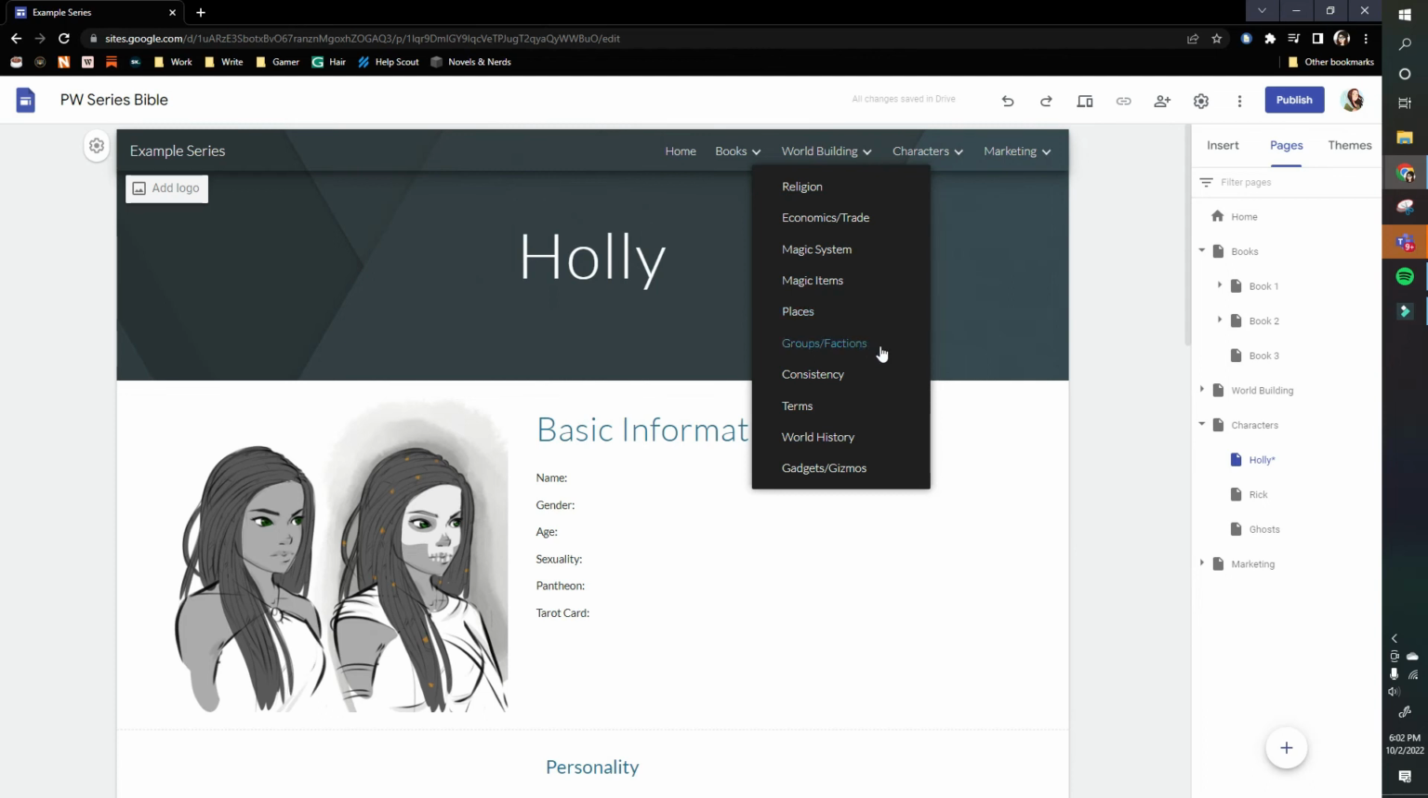And speaking of personalities, groups, factions, these groups and factions can be religious groups. It can be witch covens. It can be, you know, middle school gangs. Anything that you want, you can make that group and go from there. Terms, I'll come back to consistency.